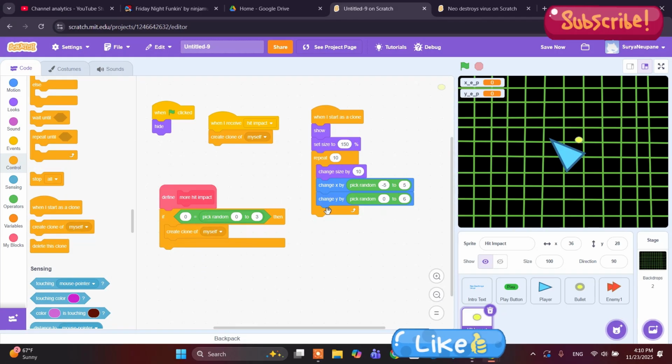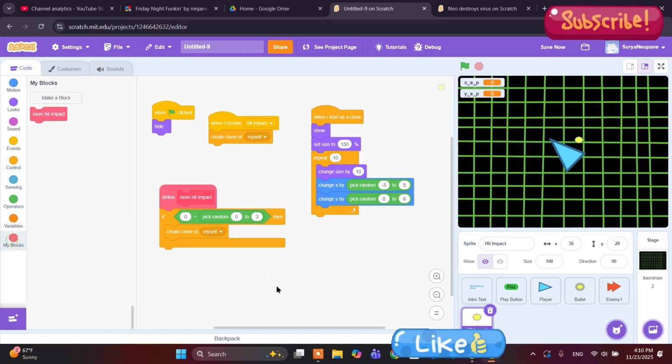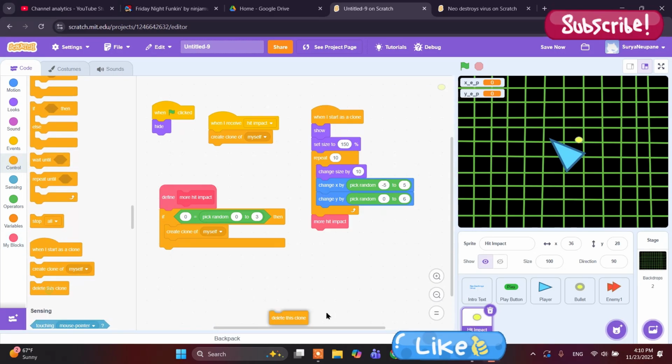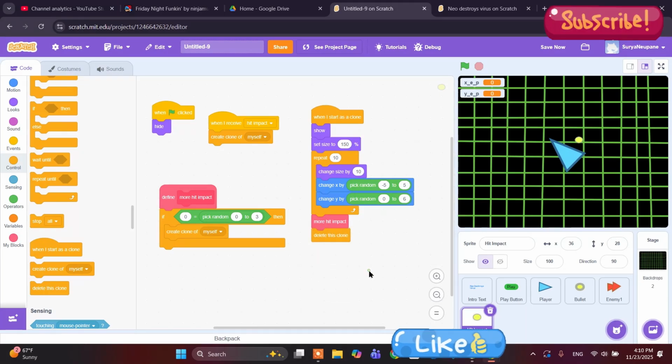And next, once we repeat everything here, let's delete the clone also. So let's go to My Blocks first actually. Let's drag a more heat impact here, and after that we need to delete this clone. So let's go to control, go downwards, drag a delete this clone block here, and that's it. Let's see now if we see the heat impact on the enemy or not.